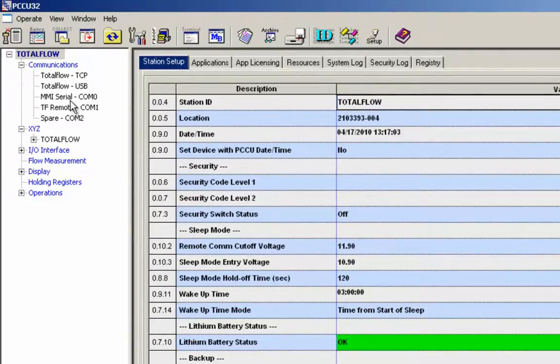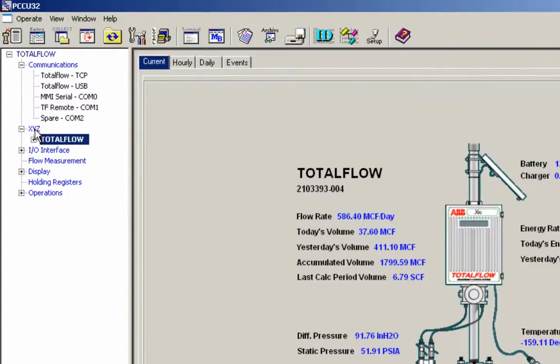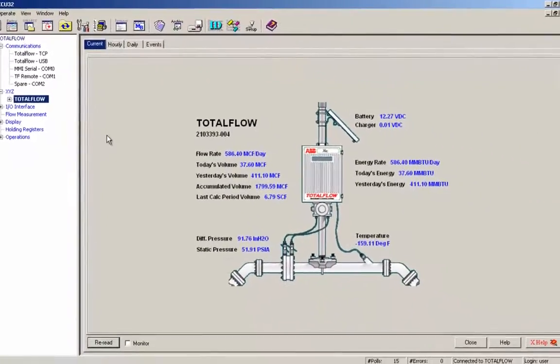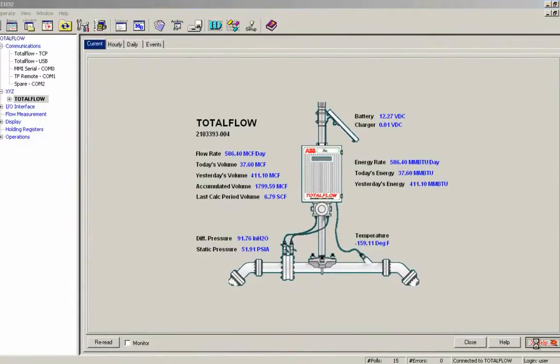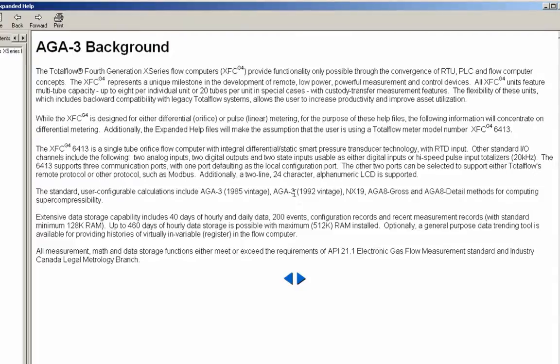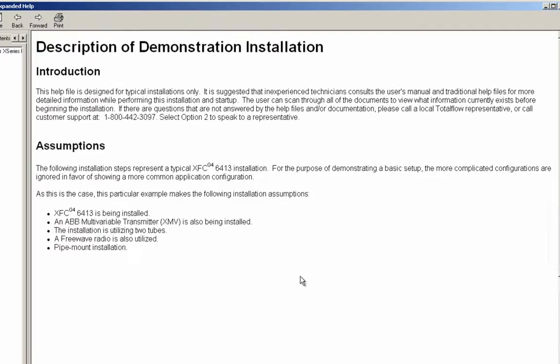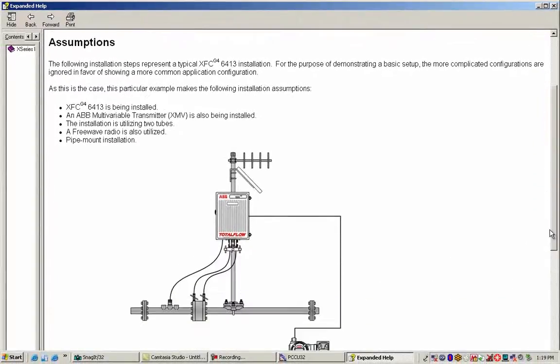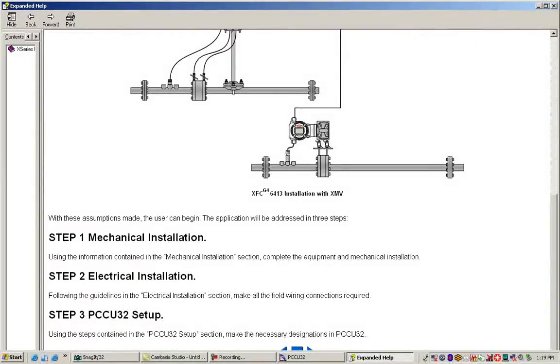And the next thing we want to look at is extendable help. I'm going to go ahead and click on my flow measurement tube, and if you notice over here on the right next to help, we have an X help now. If I click on this, it gives me an introduction to AGA3 expanded help, and AGA3 is the type of tube that I had turned on. If I click the next button, you can see we have an introduction, a background write-up on AGA3, and then some different wiring layouts and so forth for how you're going to do your flow measurement. So here is the mechanical installation, electrical, and then PCCU setup.